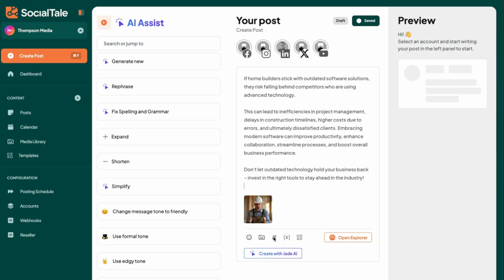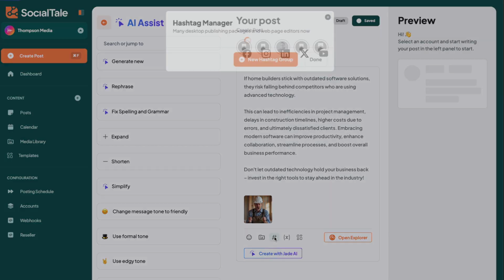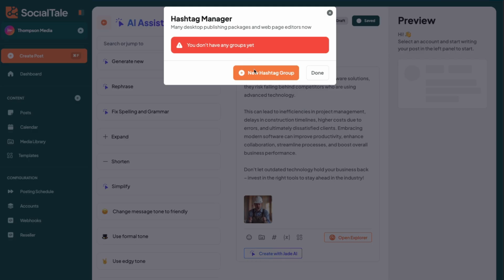Now, something else I can do, which is really cool, is if I wanted to add some hashtags. As you guys know, to get better visibility within each of the social platforms, hashtags are important. So I can click on hashtags. And right now it says I don't have any hashtags yet.